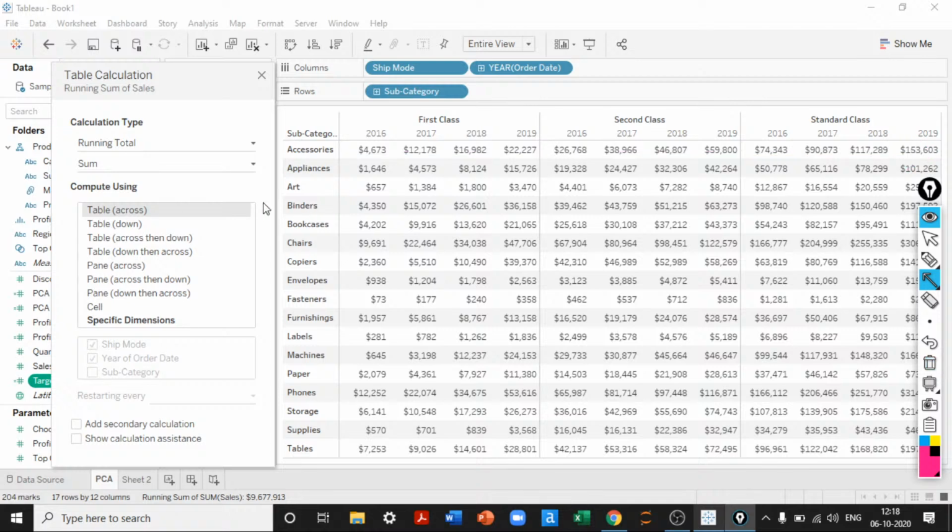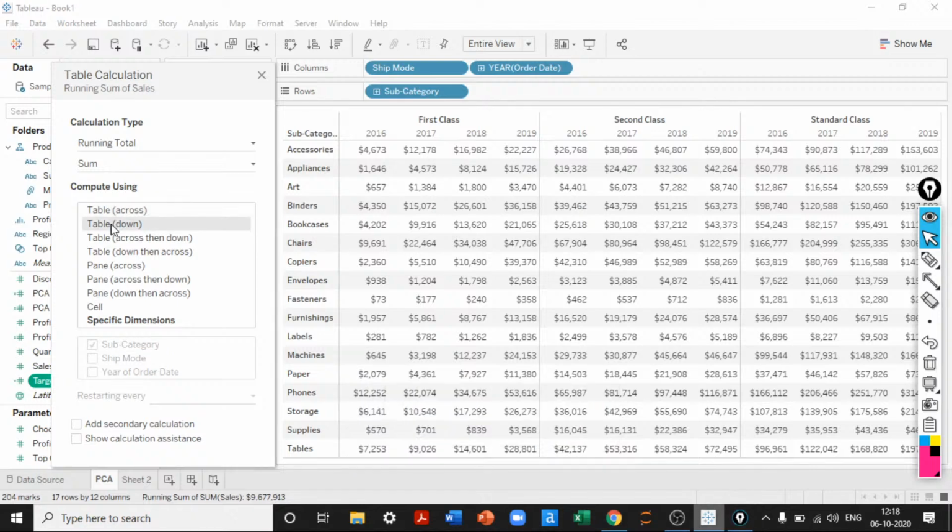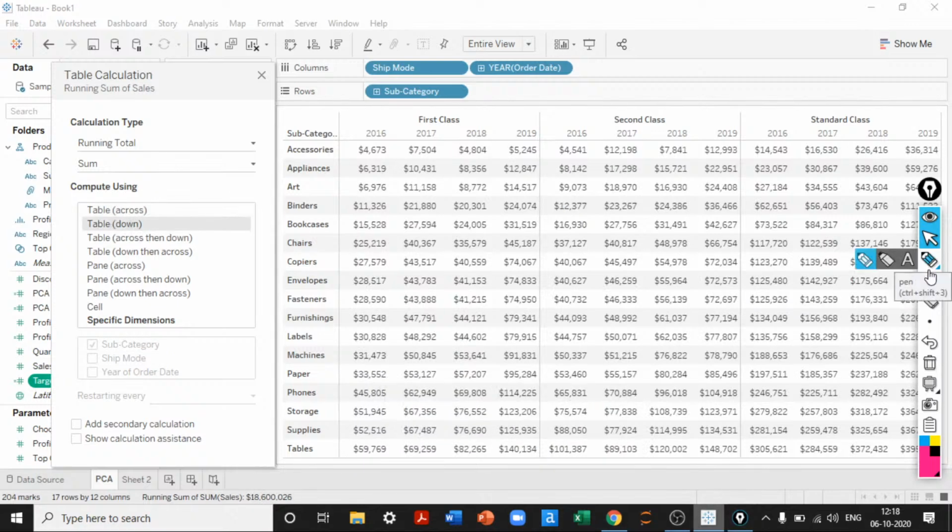See what happens when I do the operation by table down. The values that are here get added with the previous one. Now it is top to bottom. This is what table down does. The first value gets appended with the second value, gets appended with the third value, and so on. It keeps happening at every level. What if I would do table across then down? The third option here is table across then down.